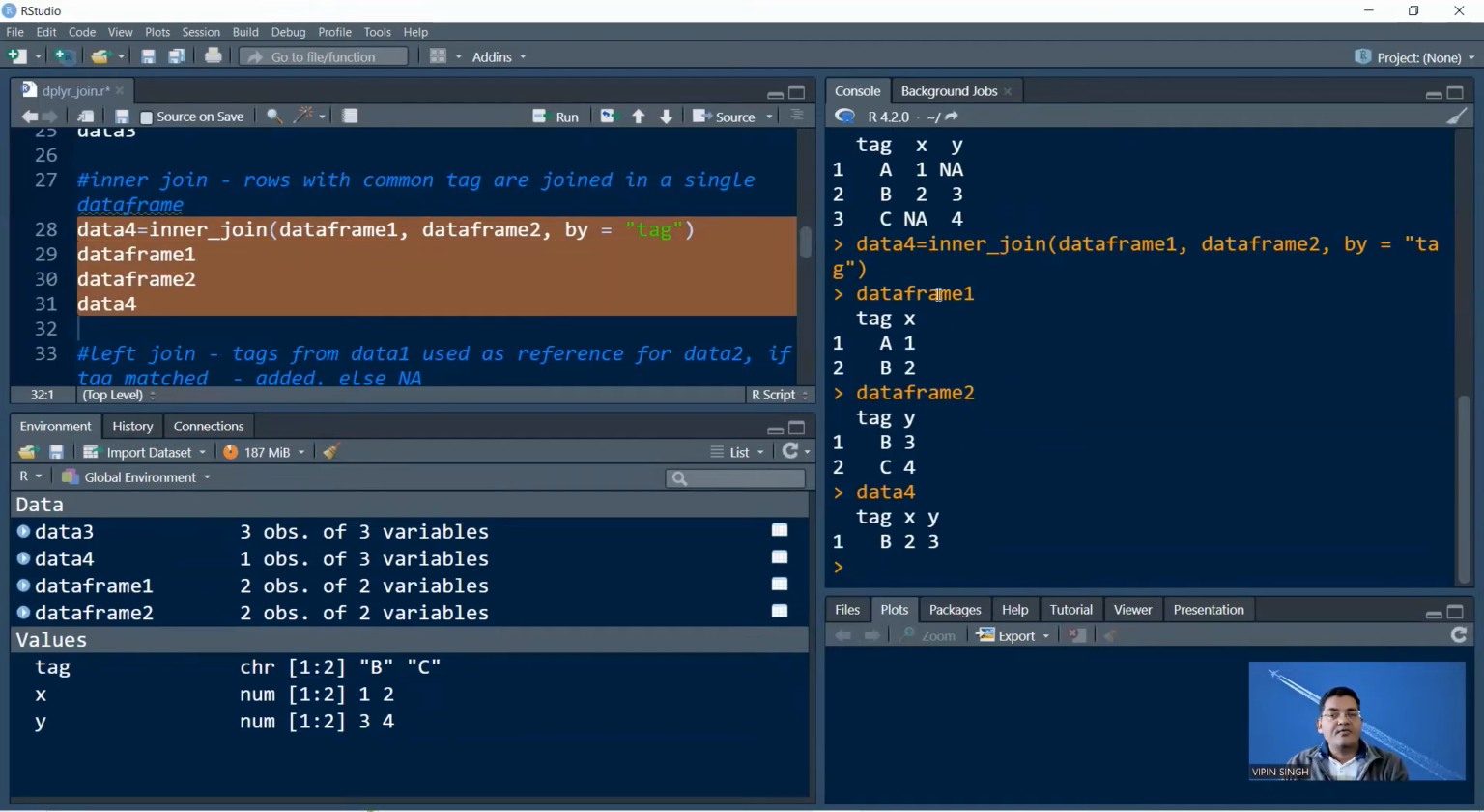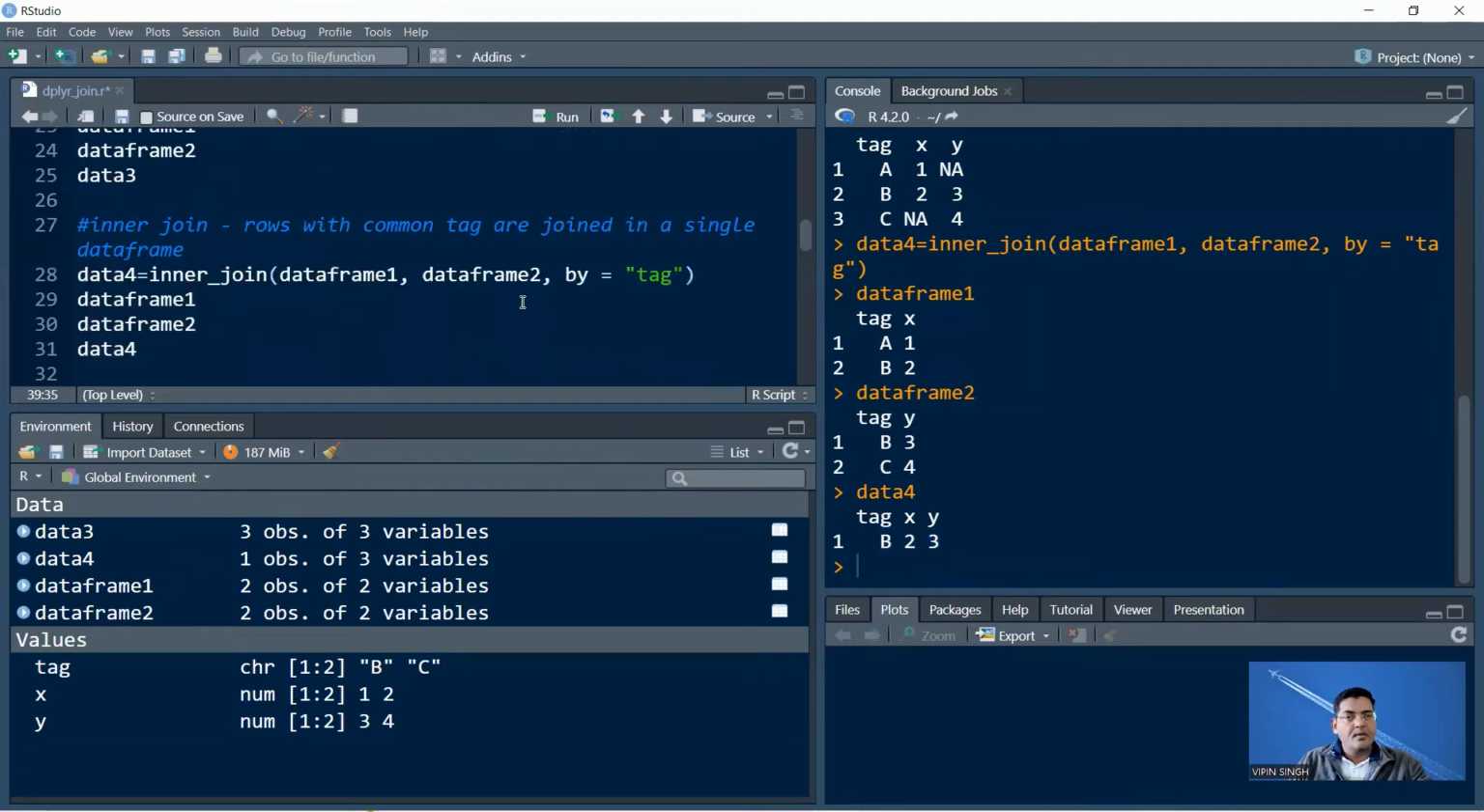So here we are. This is your data frame 1. This is your data frame 2 again. And then this is the final combined data frame with inner join. So inner join is going to pull out the tags that are common between the two data frames and their corresponding values. So here in this case, there is a B tag that is common. The value of B in X is 2 and in Y is 3. So now we move on to the next command and we come to left join and right join.